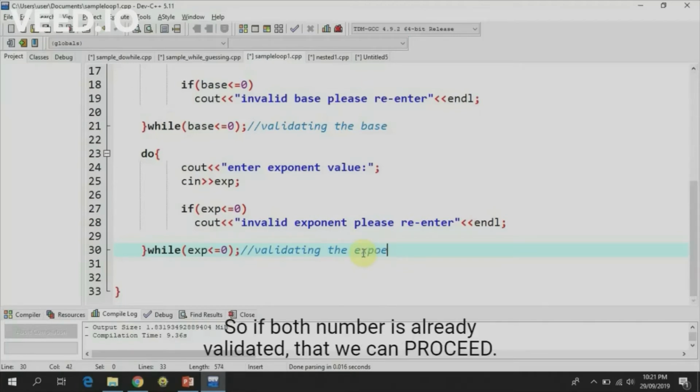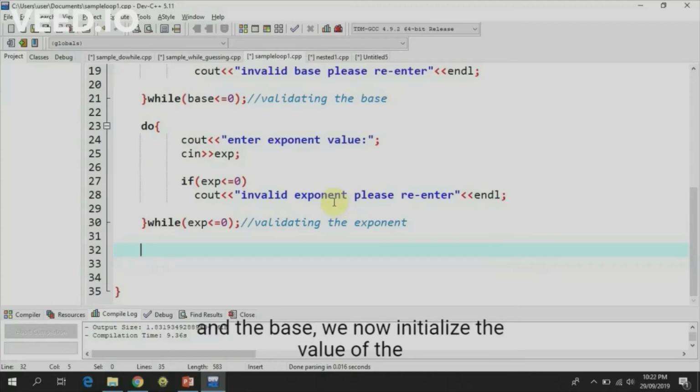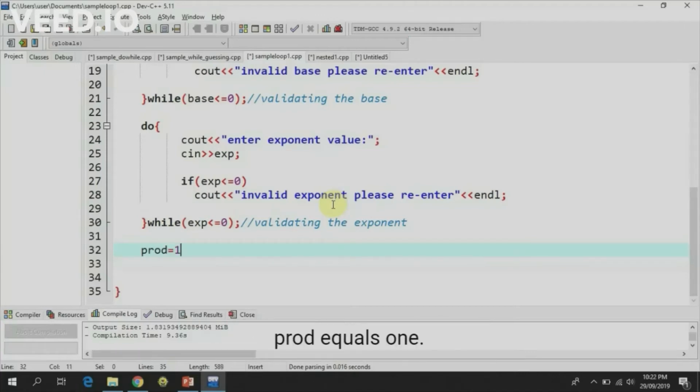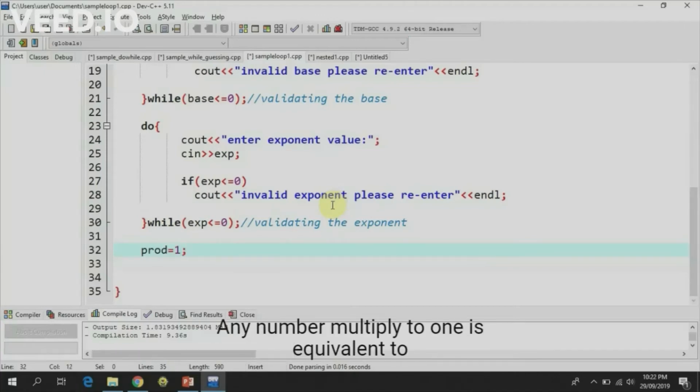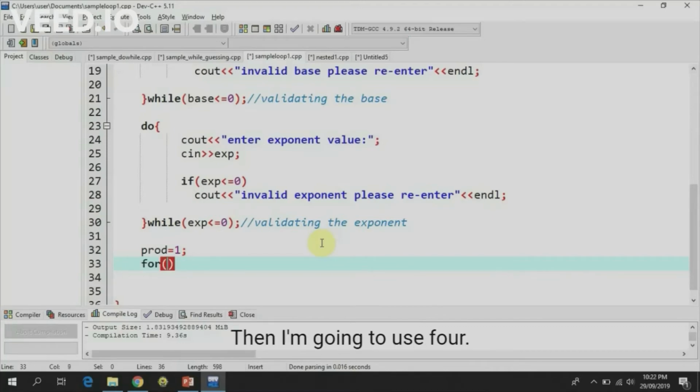If both numbers are already validated, then we can proceed. Since we already validated both the exponent and the base, we now initialize the value of prod. So prod equals 1, since any number multiplied by 1 is equivalent to itself. Then I'm going to use the for loop instead of the while loop. Then I'm going to use for.